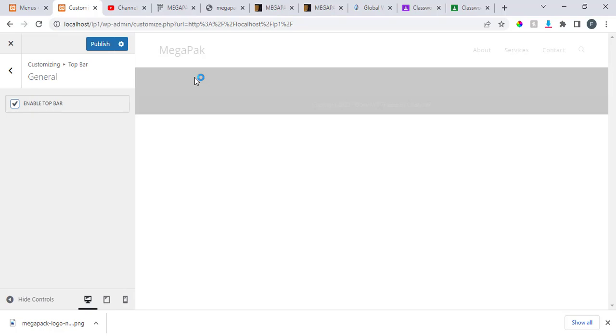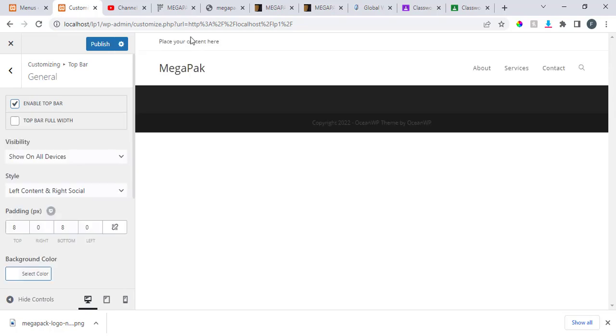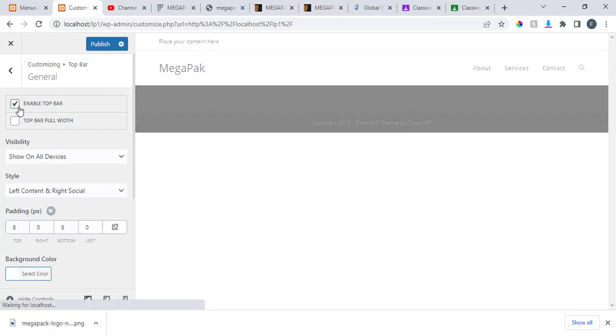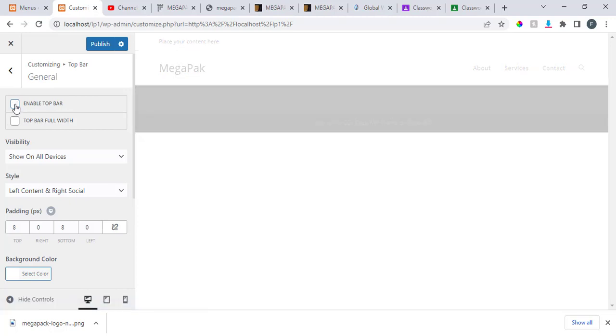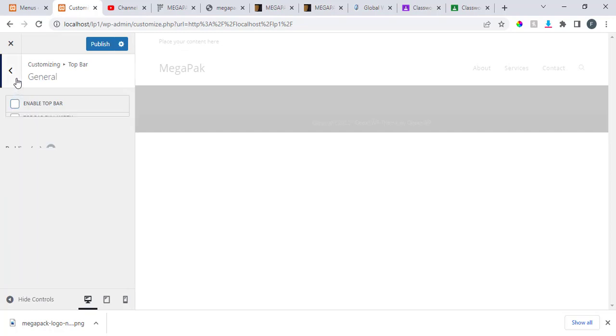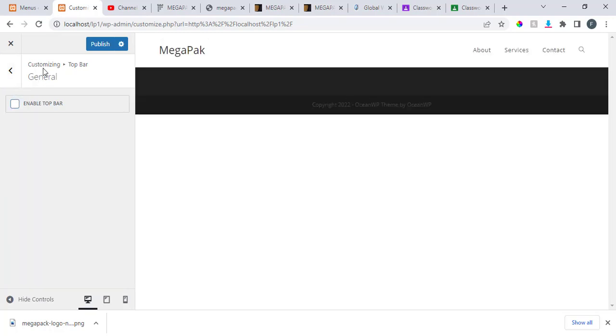Hold on a second, it's loading. You can see that place your order is there, place your content here is there. I want to remove it again. I don't need it. So we'll see it under general and top bar. So let me go back.